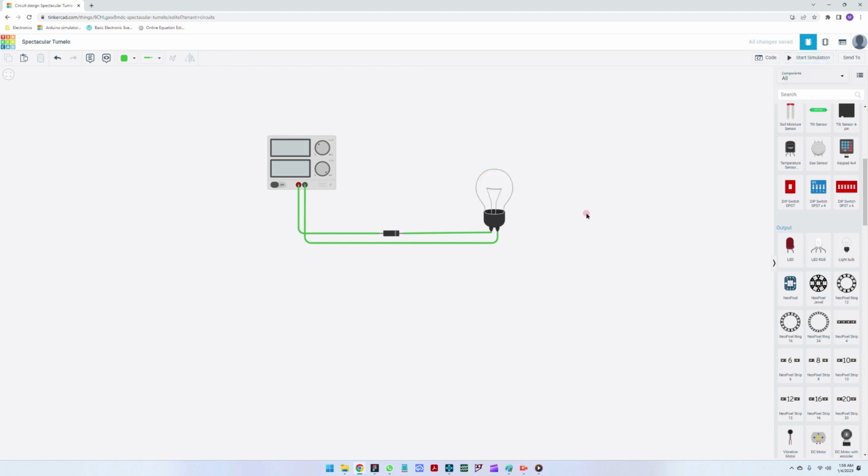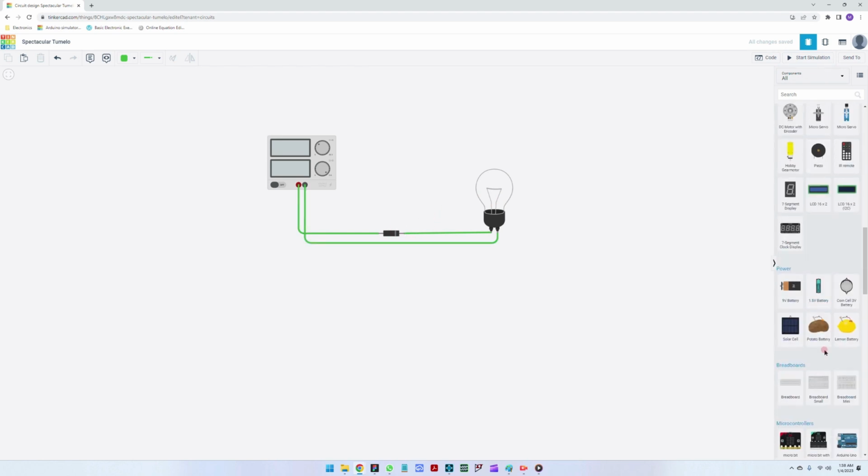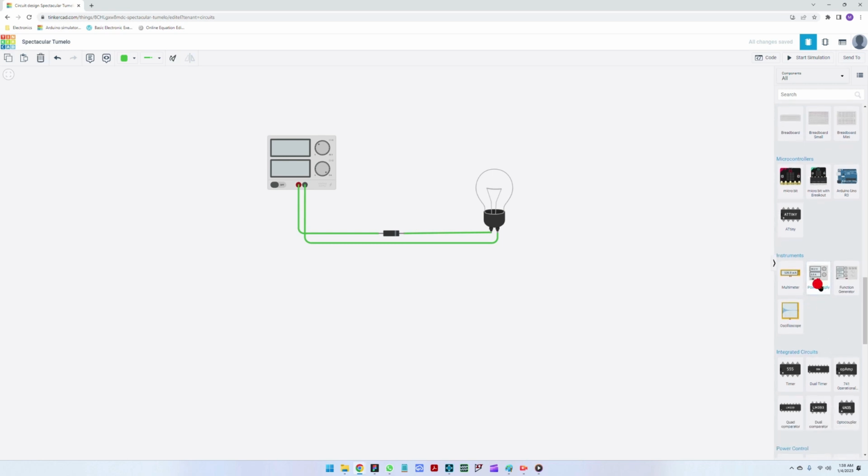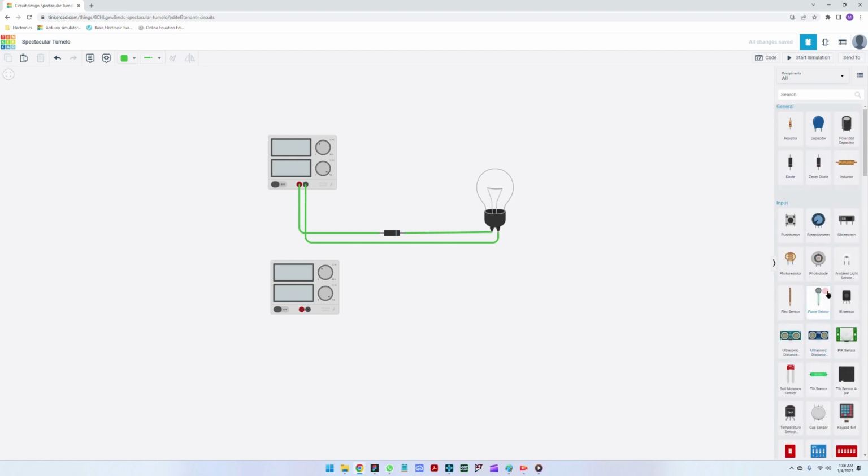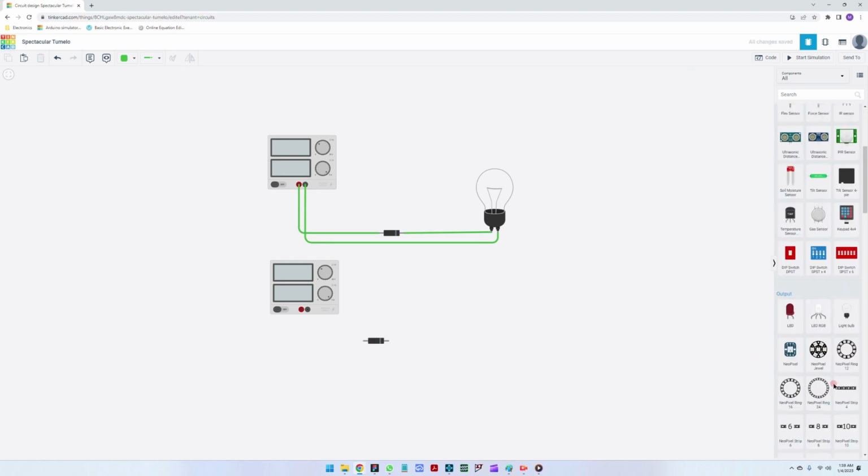Okay, let's do the same simulation, but let's place the diode in reverse polarity. Let's put it exactly on the other side. So we are placing a power supply and setting it to 10 volts. We are taking a diode, rotating it to put it in place, and then we're going to take a light bulb and place it here.